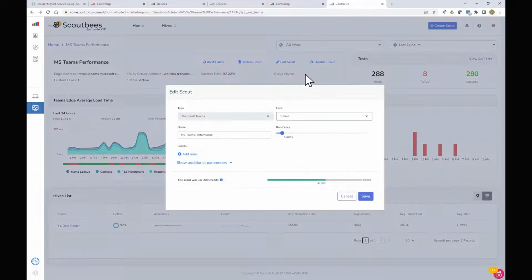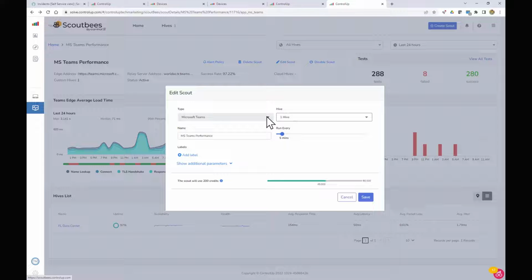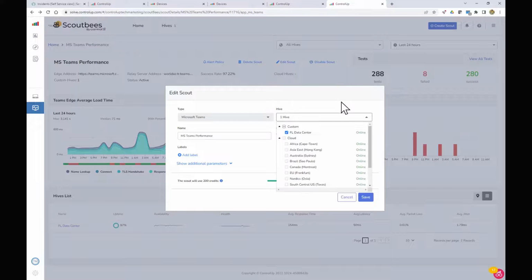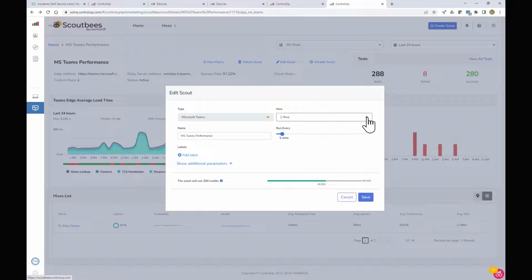You can edit scout here. Just select the type that you want to do. In this case, it's Teams. The location that you want it to run from. We only have one hive that's set up for it. However, you can have multiple hives that go out there and do it.